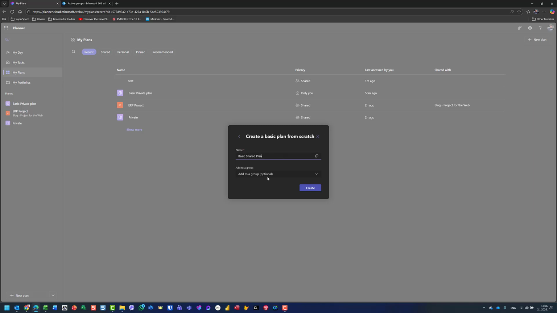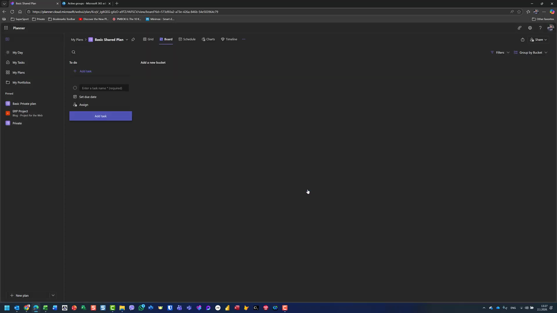Okay. I can add it to a group, which will be easy if the group exists. But if I don't want to do it, I cannot create a group here from that screen. So I have to take some other actions, maybe a little complicated, but you will see it is not so complicated. First of all, I created the base share plan, and without a group. Okay, it's basically a private plan.